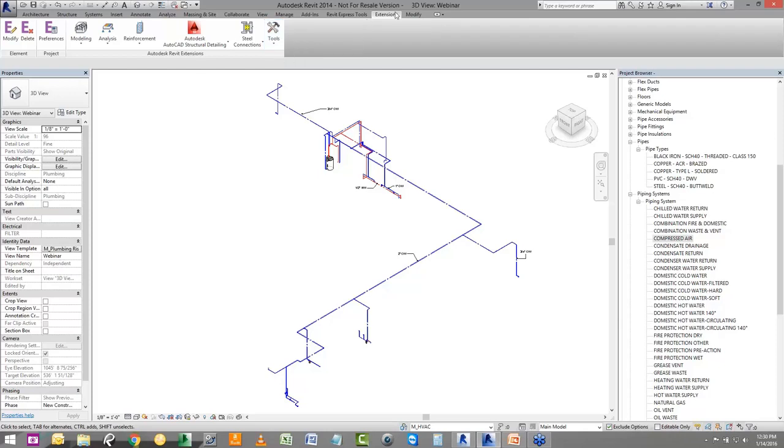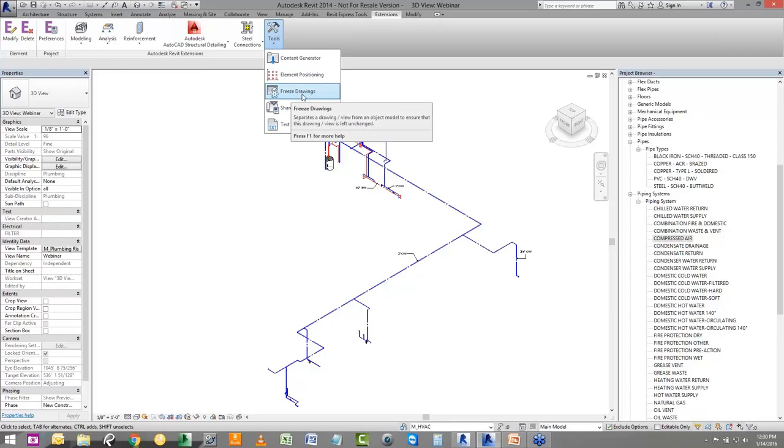So when I come into my extensions tab, I'm going to make sure I go over to the tools area. I'm going to hit the drop down here, and the tool I'm after is this freeze drawing tool. Now what this tool is going to do for us is look at this view and create a drafting view based upon the graphics in this view. So I can run this freeze drawing tool.